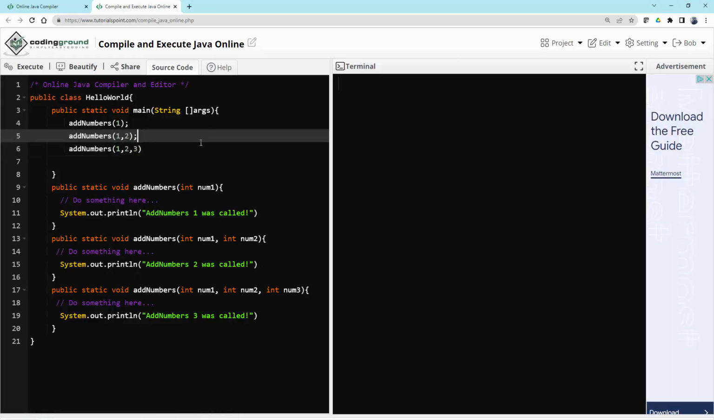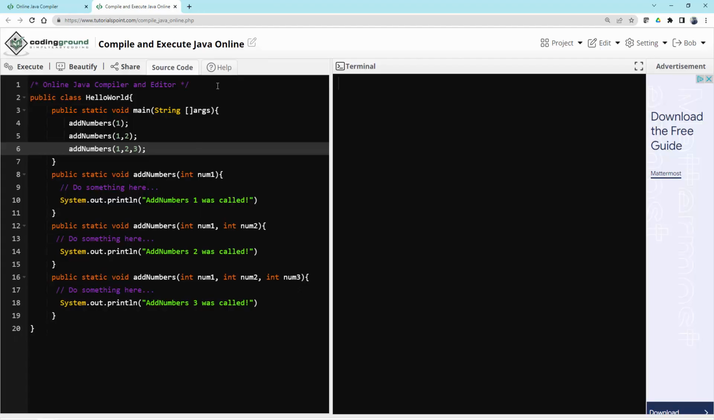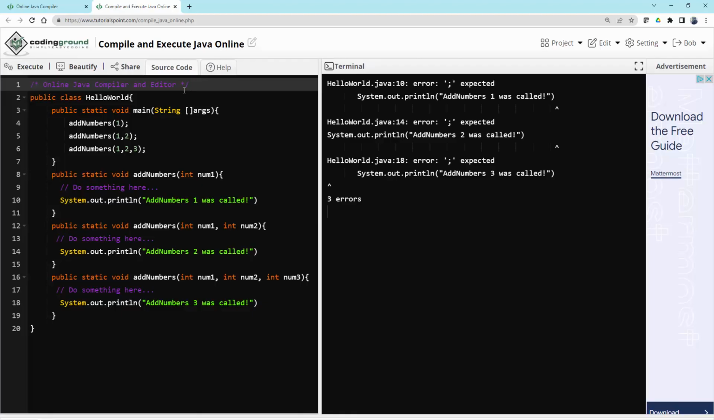So I'm going to add on lines 4, 5, and 6 the code that's going to call our overloaded functions. And I think I need to have a semicolon there on lines 10, 14, and 18. I'll let you look at this for a second, and then I'm going to execute it, and I should get add numbers 1 was called, then add numbers 2, then add numbers 3.